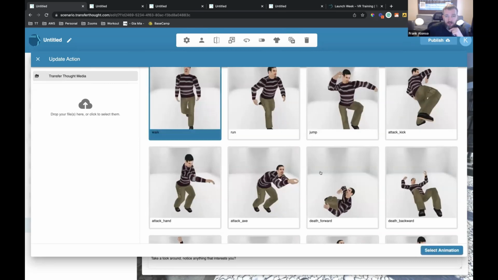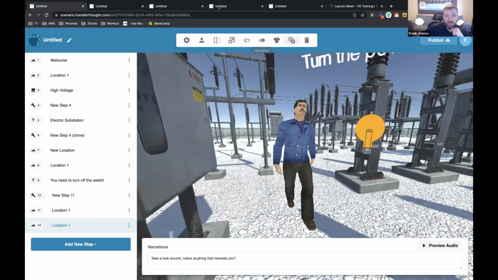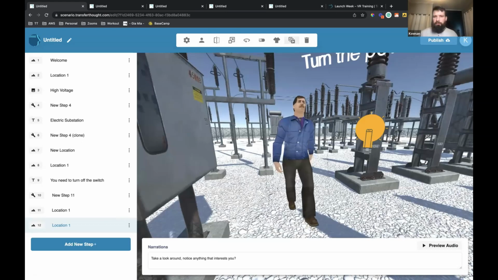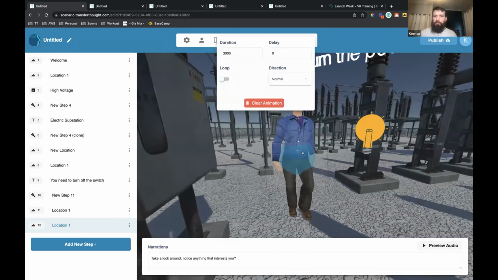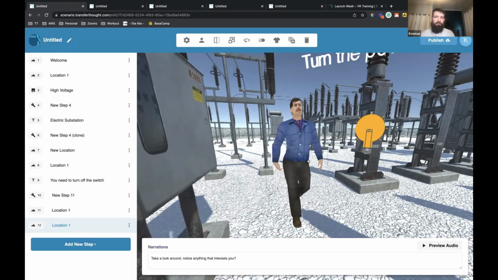Yeah, you're setting up an animation here. Yep. So right now you can update the outfit and the animation or the action, and then you can also animate them from one location to another location. But we'll be adding in more advanced animation options. Did you have a specific use case in mind that you were curious about for the avatars?